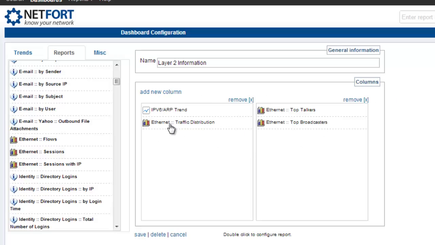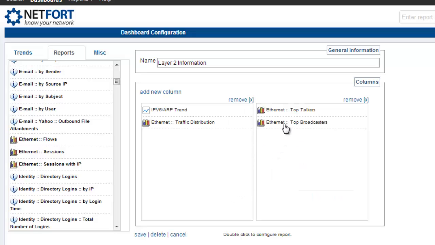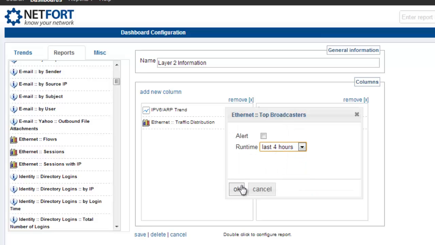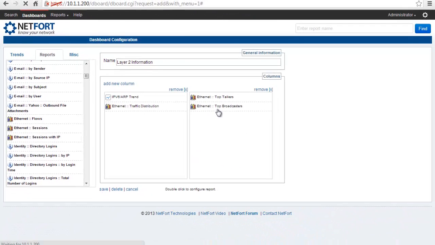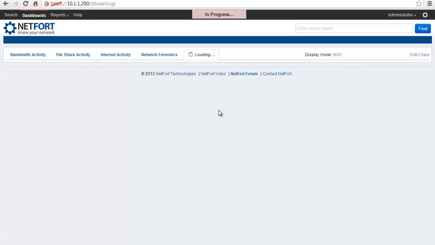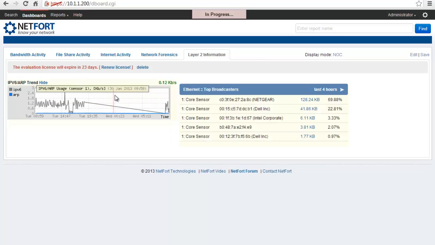If you double click on the reports within these columns, you can then change the time period that they look at. The default is last hour, but I could change it to last 4 hours. So you just double click on each and you can change the default report time. You cannot change the report time for a trend, it's fixed. Once you've got your dashboard set up, you click on save. So it now starts to load up.